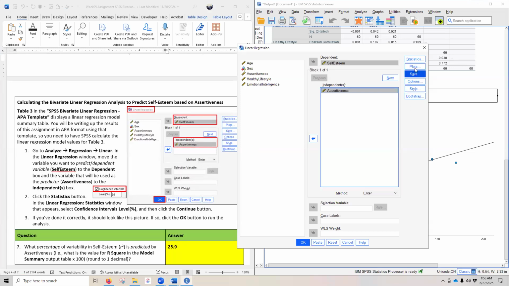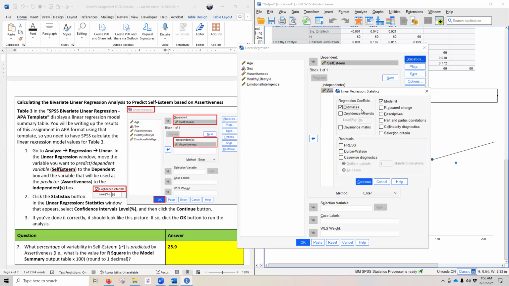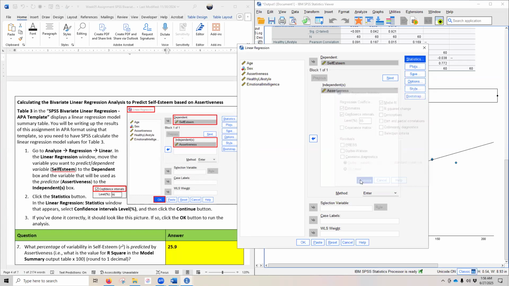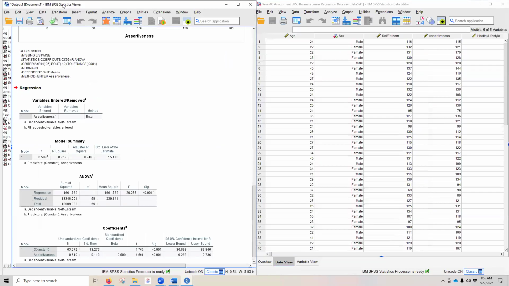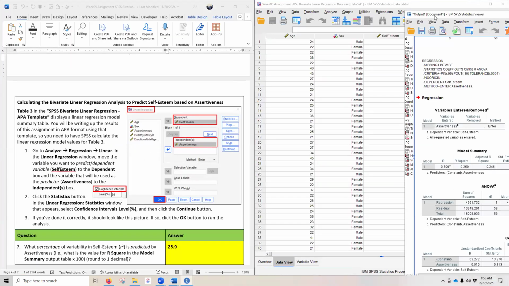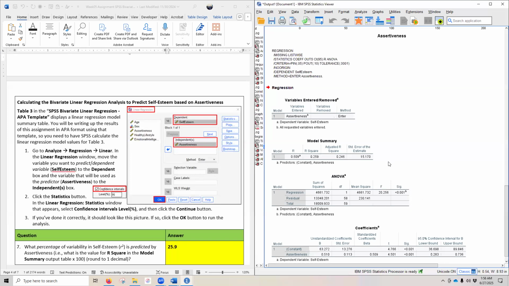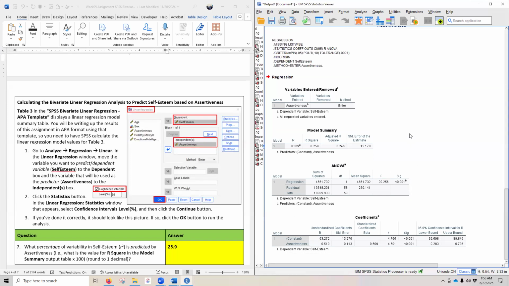And got some options over here. So under statistics, you want to click this one that says confidence intervals. I don't think we're doing part and partial. Confidence intervals continue. Okay, so no, that must be next semester. So click OK, got those confidence intervals. Click OK. It's going to make that regression equation for predicting self-esteem from assertiveness. That's it. This is your regression.